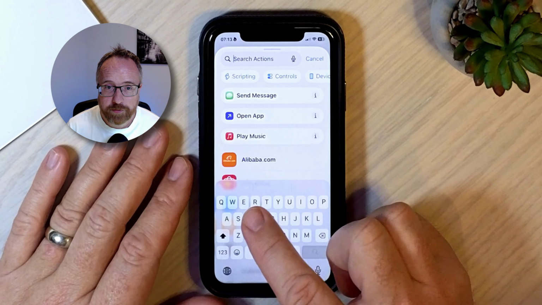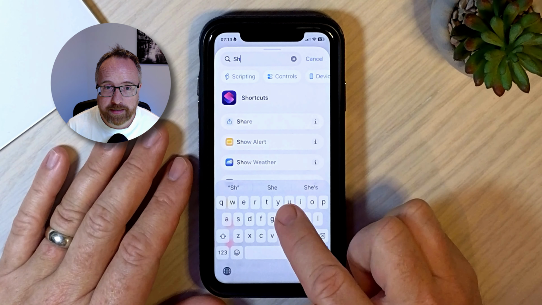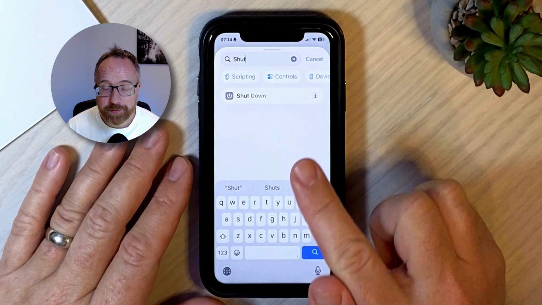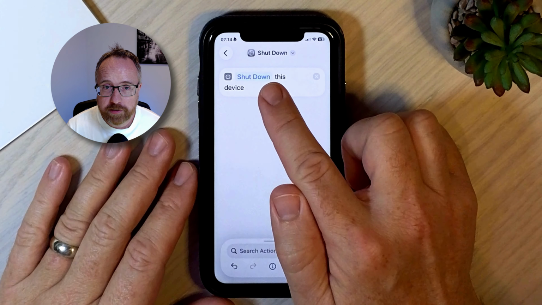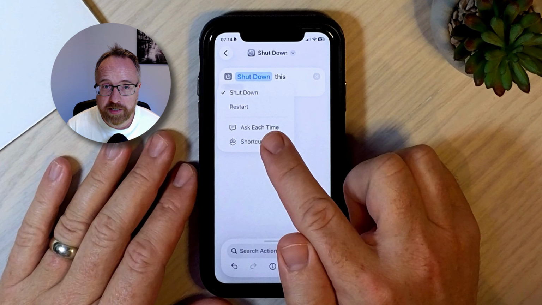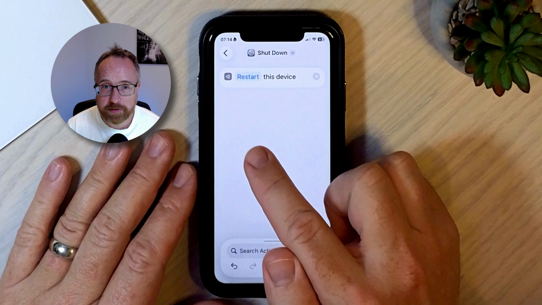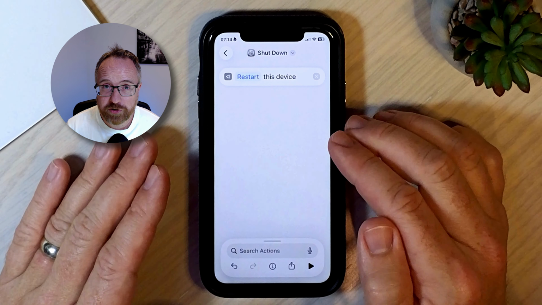Search for Shutdown. Yes, I know, that's not restart, but bear with me. Tap on Shutdown to add the shutdown action. When an action has blue text like that, you can tap on it to change it. So we have the restart option there. And that's really all there is to the functionality of it.